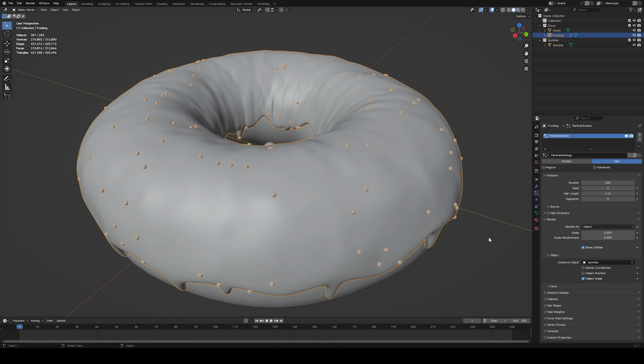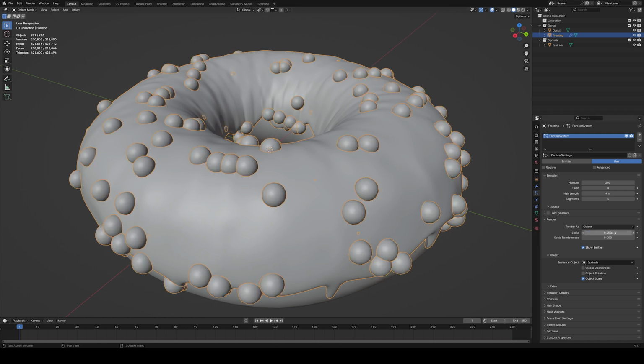Looks pretty good. It's a little small, so let's bring the scale up. Let's see if we do 0.25. Okay, that's way too much. 0.15.